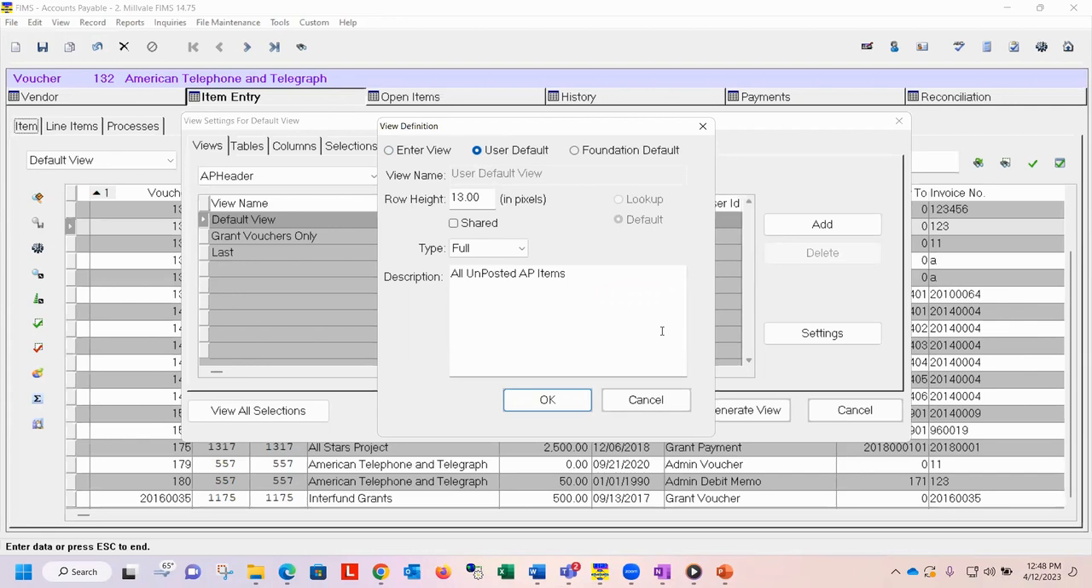It's always there. So there's a user default view, which is linked to the specific user that created it, the user ID, so it'll only apply to that person. And then there's also a foundation default. So if there is a view that you want the whole staff to see every time they log into FIMS and go into the profile module or the gift module, so they see the same set of fields, that foundation default view can be created and used as well.